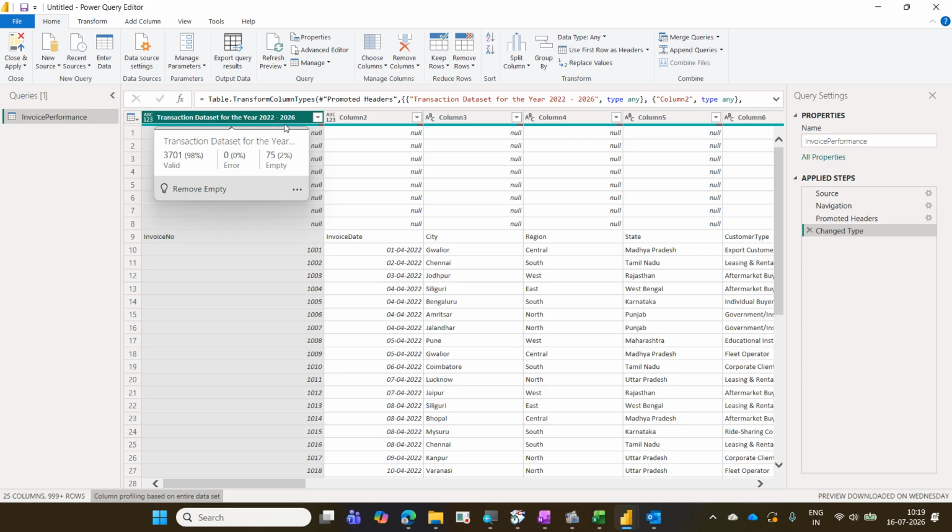One small clue: see whether, here on the bottom, your row count is 99 plus rows, then you go for it. If it is less than 99 plus rows, if I have only 200 rows, there is no need for checking the entire data set. Clear?